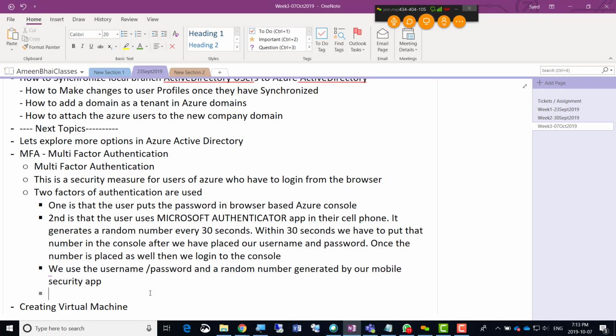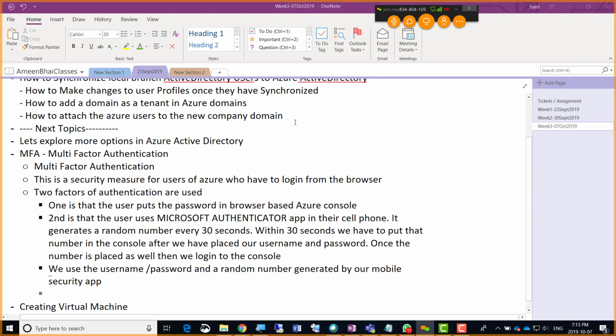So the first step is something that you guys have to do with me, obviously. Whichever stage you are in the pilot project has nothing to do with this, right? If you have just one user there, the root user, that is okay. If you were unable to synchronize all the users from the domain controller, it's okay. That lab has nothing to do with what we're doing here. So all can join me in this lab and follow me, right? We use the username, password, and a random number generated by our mobile security app.